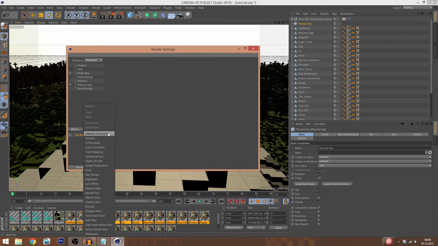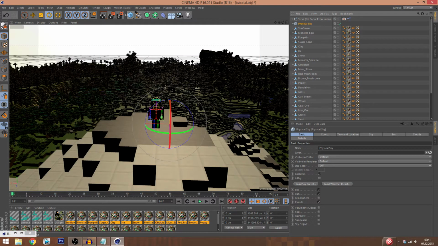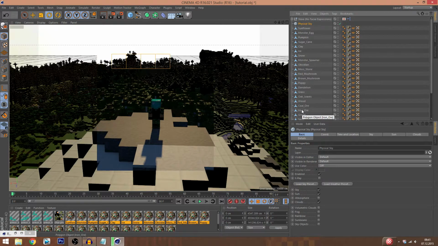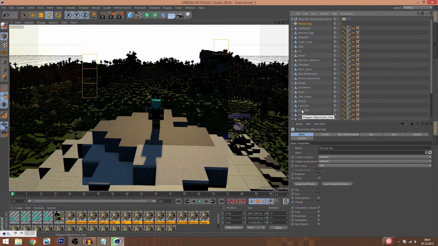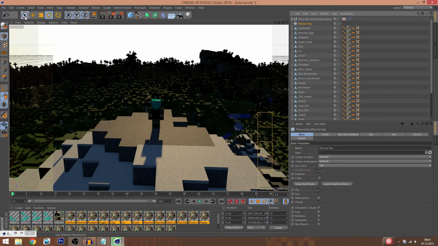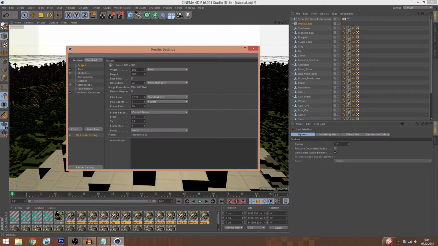The other effect that we need is ambient occlusion. So let's try rendering that out. Well, we are not done with the render settings yet, though.